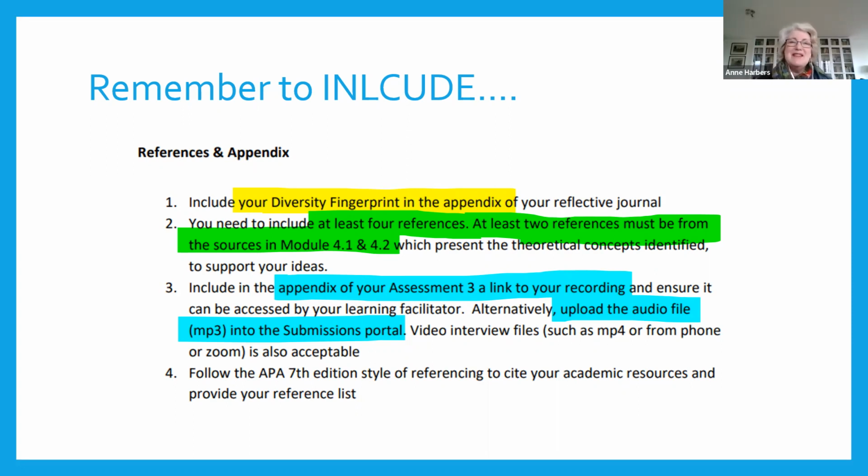Also think about what you're asked to include in this assessment submission. So you need to include your podcast. You need to include your diversity fingerprint into the appendix. All of the students have been asked to do that. You need your 4 references.